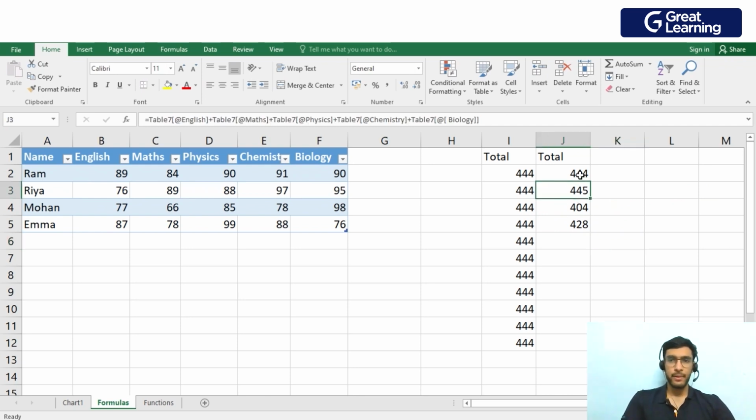So what actually is happening here is, since we copied a cell that was dynamic in nature, it is still using the same formula that we used to calculate the total score of Ram, but it is using the cell references of the scores obtained by Ria and adding them up to calculate the total score obtained by her. In the same way, Mohan's and Emma's scores are also added up and it is published in these cells.